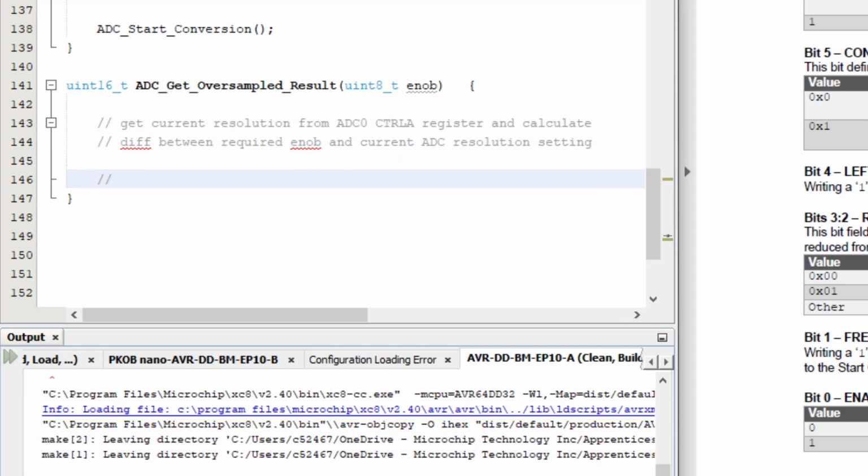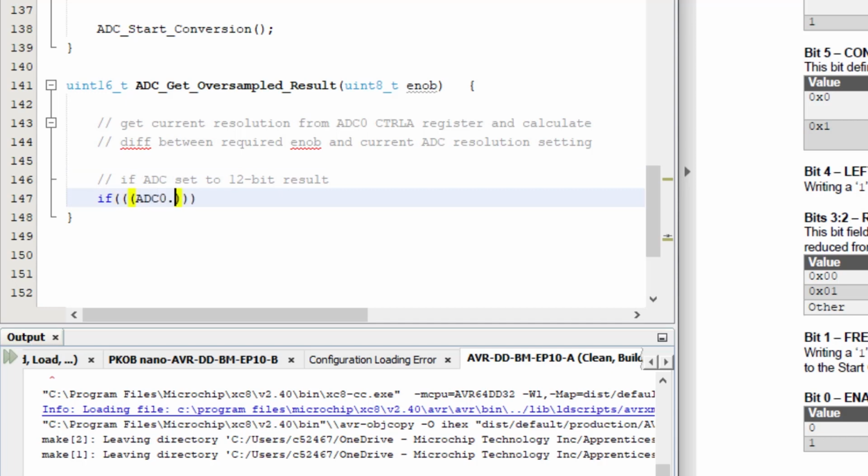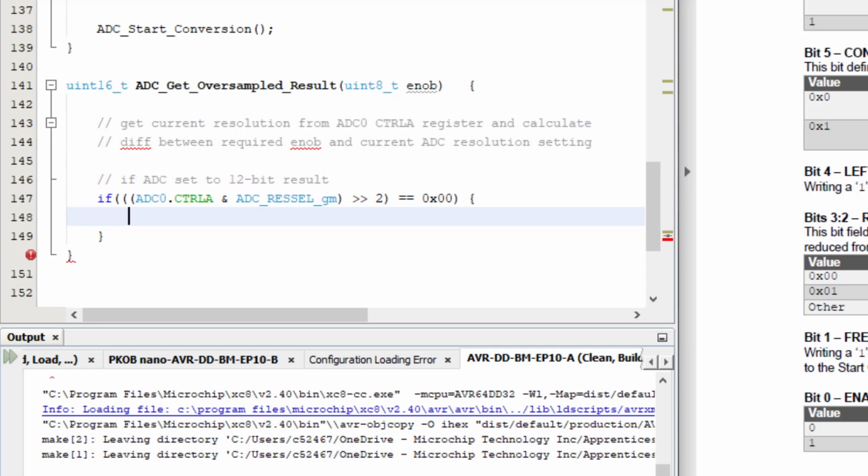In the function, the first thing I need to do is get the current ADC resolution setting, which was located at bit positions 2 and 3 of the ADC0 control A register. I will bitwise AND it with the ADC_RESSEL_gm group mask, and the result of that I will bit shift to the right 2 places to put it in bit positions 0 and 1. If that is equal to 0, which is 12-bit resolution according to the datasheet, then the number of bit shifts I need to do for decimation is the effective number of bits that I want minus 12.